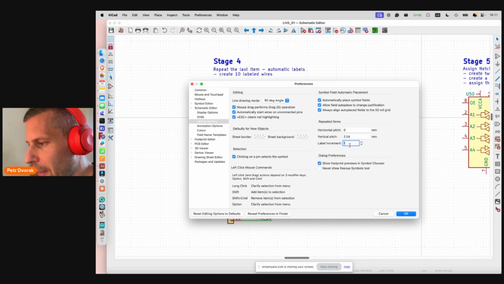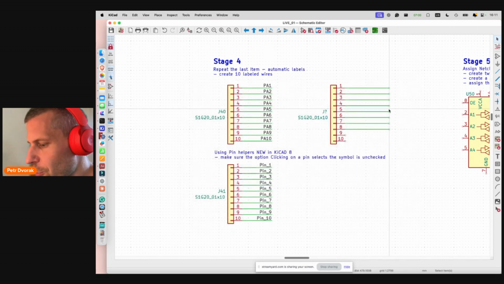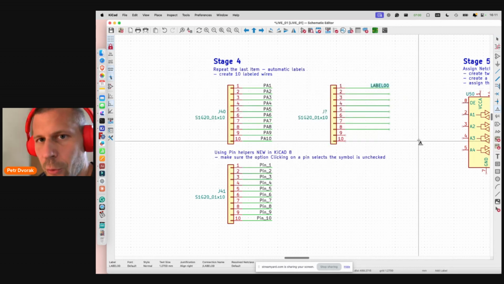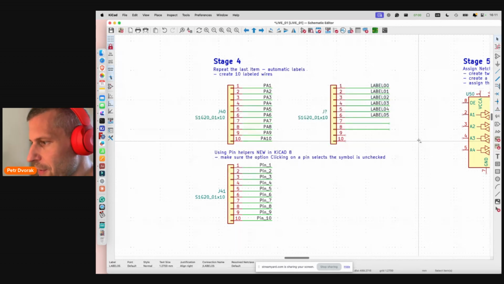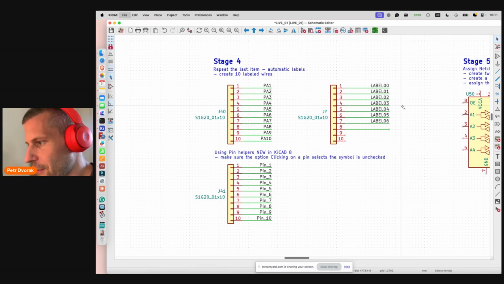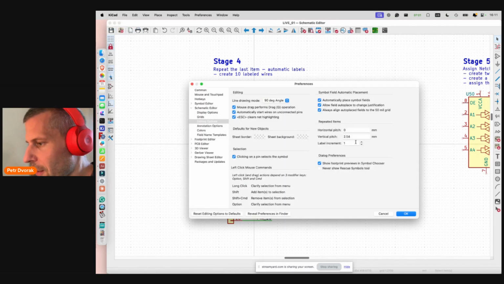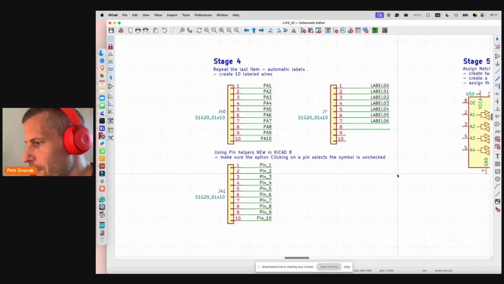And here, label increment, because you can repeat not only the drawn lines but also labels, and the labels will change the value for you automatically according to the settings, as I show you here, label increment. If I set any other number, naturally it will change the number according to the setup.